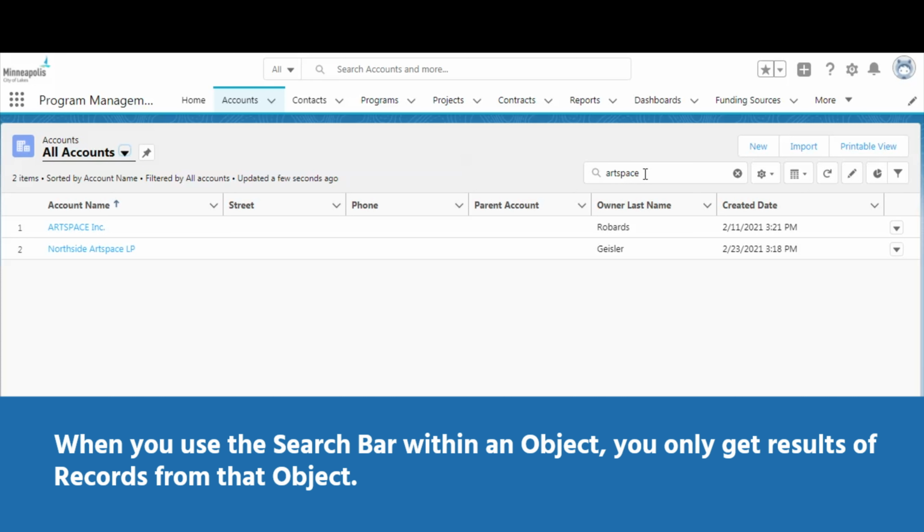Note, when you use a search bar within an object, you'll only get results of records from that object. In this example, we're only searching for accounts that match ArtSpace, not contacts or projects that contain the word.